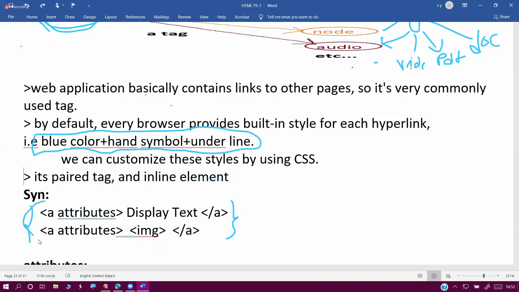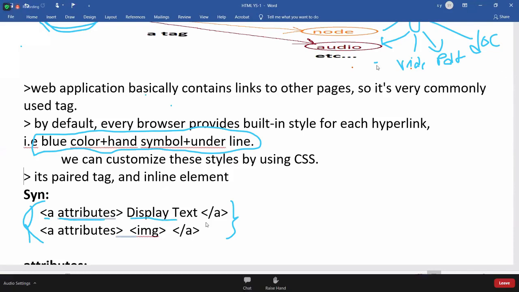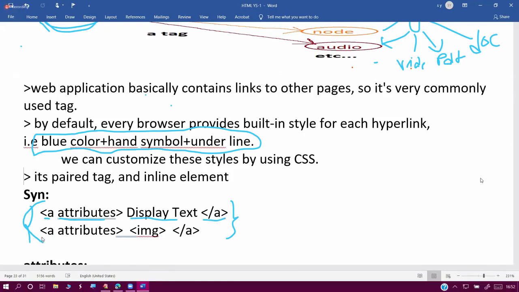This is the syntax: the anchor tag followed by supporting attributes, and this is your hypertext, the display text. Nothing but hypertext, and the anchor tag is closed. That is the first syntax. Second syntax: the anchor tag followed by some attributes, and we can also use an image, your previous topic, and the anchor tag is closed.